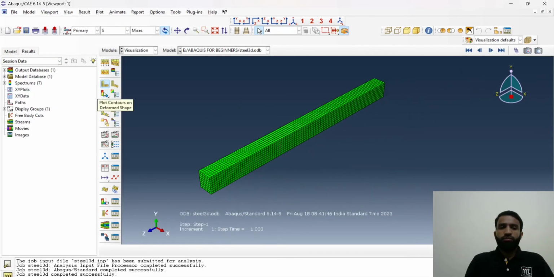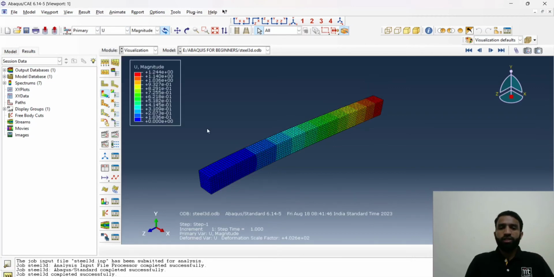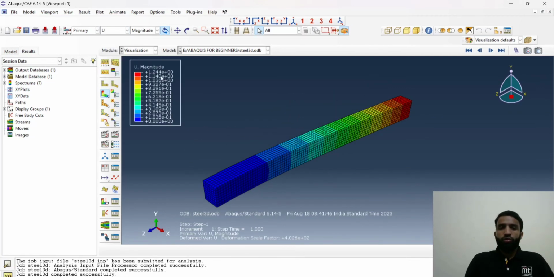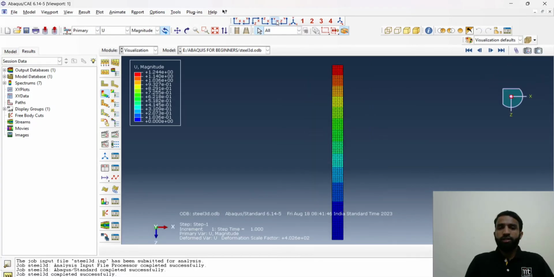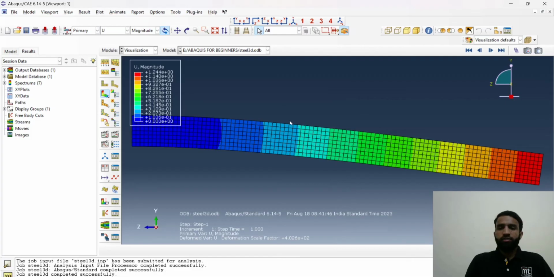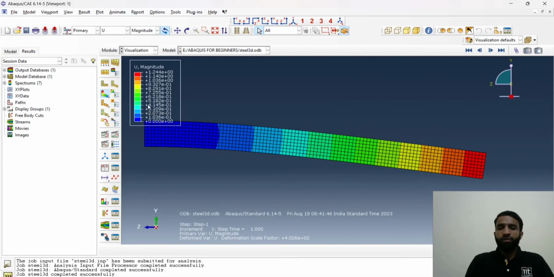So, what is U? That's what we are interested in. 1.24. 1.24 is the deflection. We can see different angles. This is the angle we are interested in. Here on the left hand side, it's fixed and it's still getting deflected this way. But since only 1.24 mm is the deflection, this view is an exaggerated view.